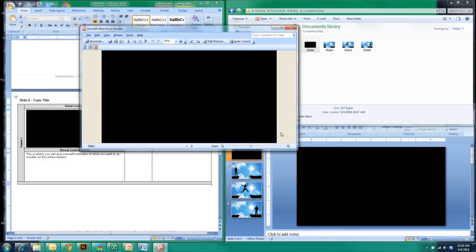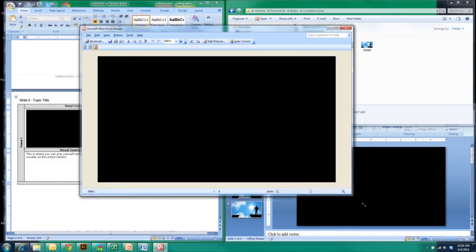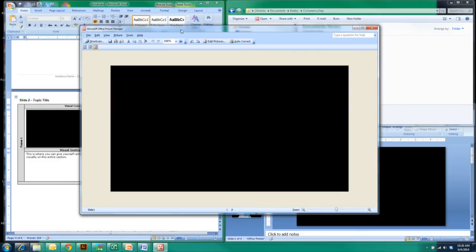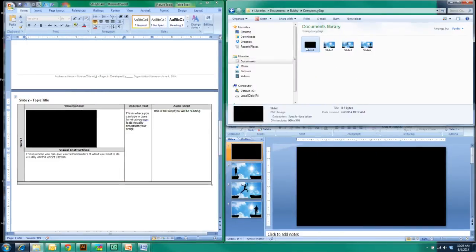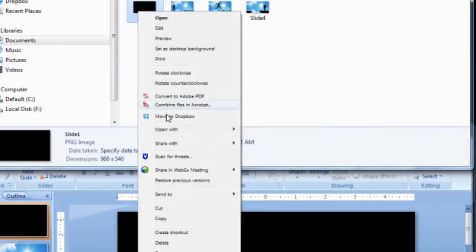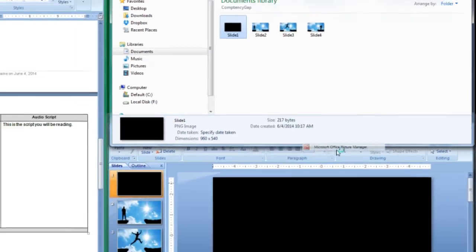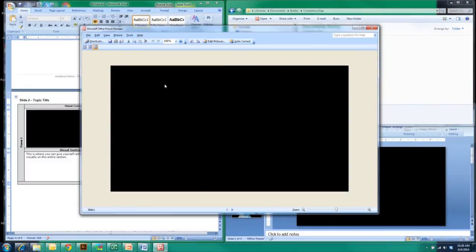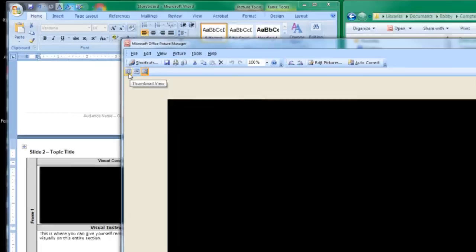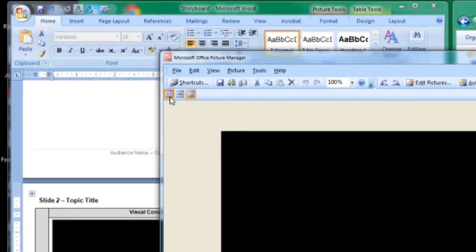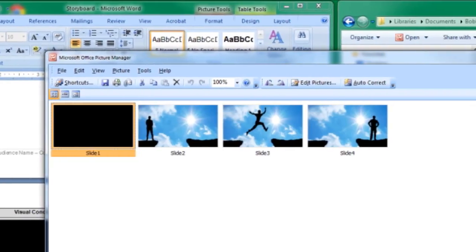And the default program I have to select them is Microsoft Office Picture Manager. If that is not selected as your default, you can always right-click, go to Open With, and then choose Microsoft Office Picture Manager. And I'll see this as the one image I have selected. I'm going to select my thumbnail view. It's going to actually show all of the pictures in that folder.